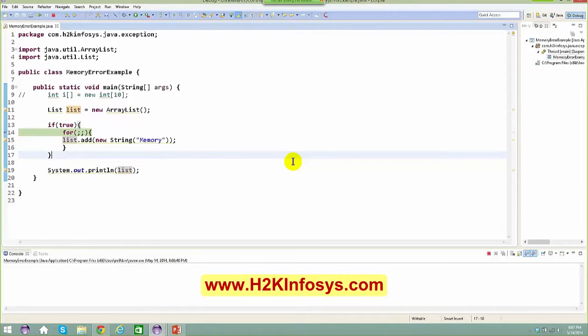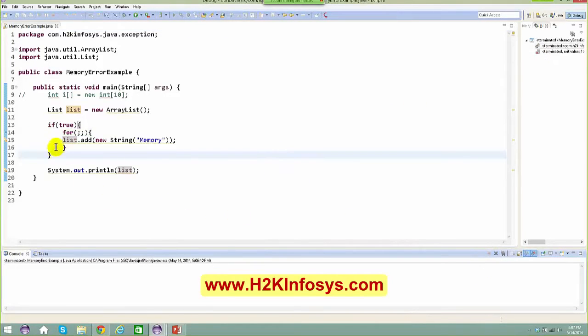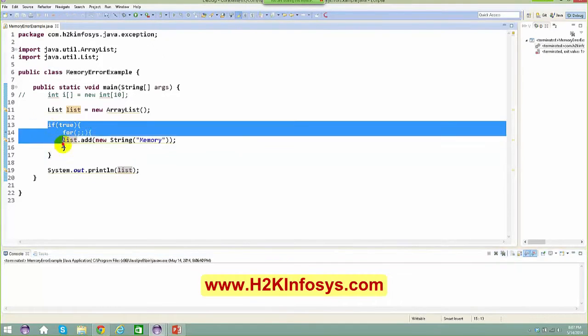Otherwise, if your memory is really low, or the application has created multiple objects, in that case you have to go back and add extra memory to your application. Now what I'm going to do is put this inside a try and a catch block.